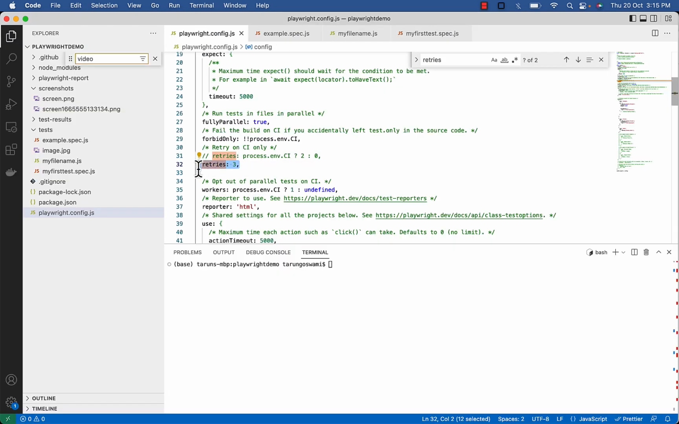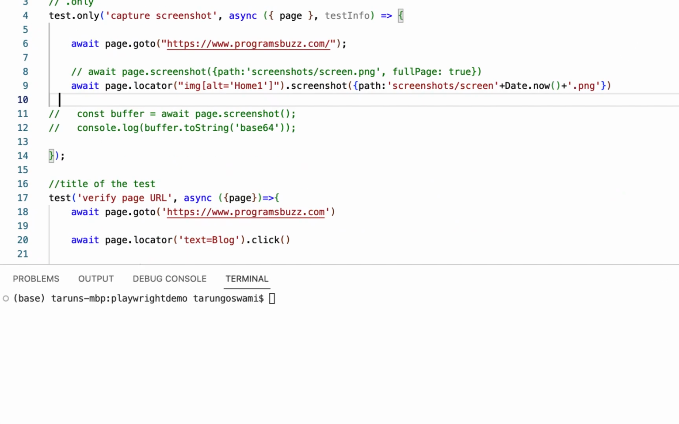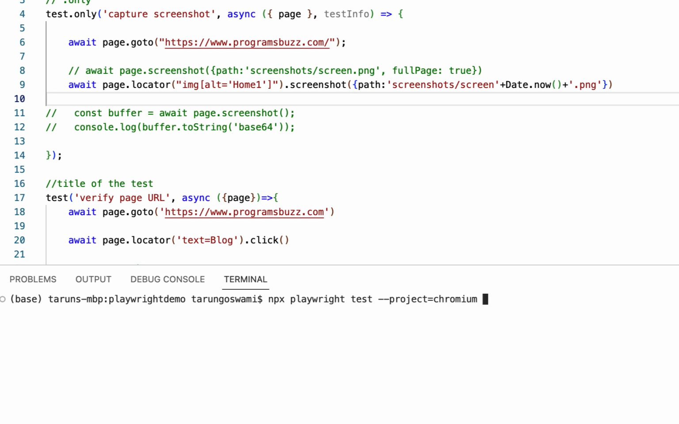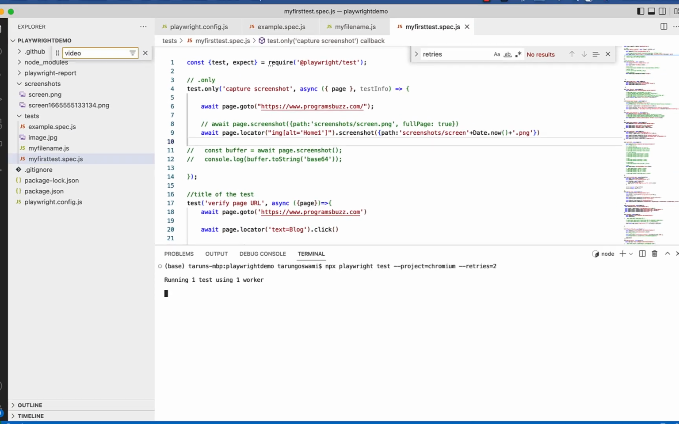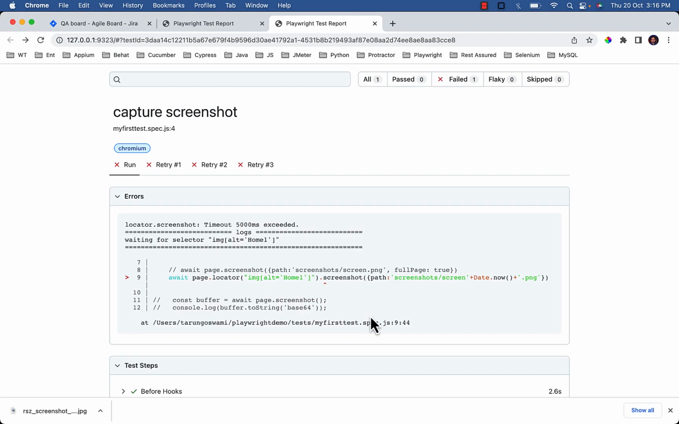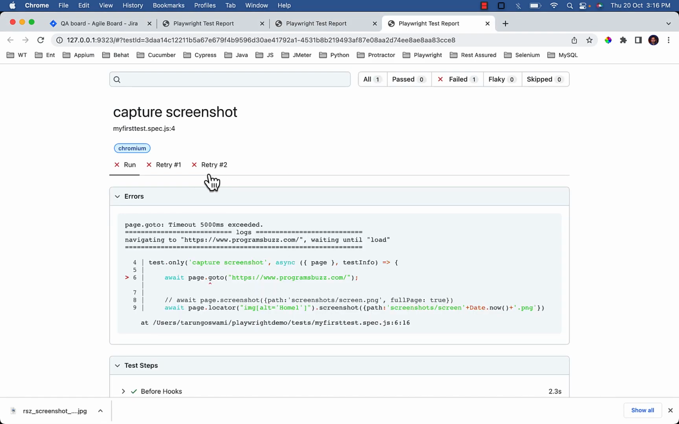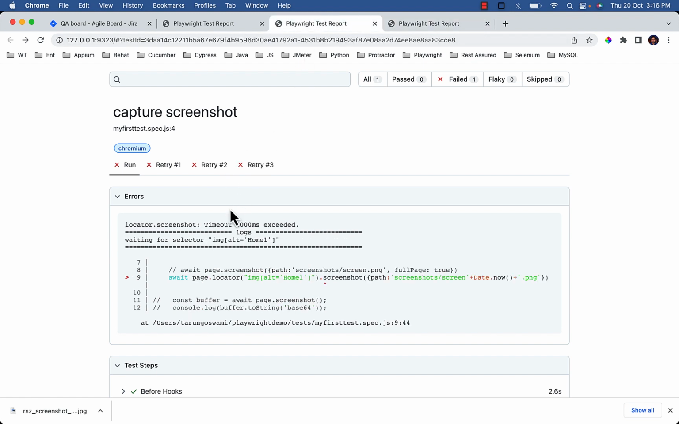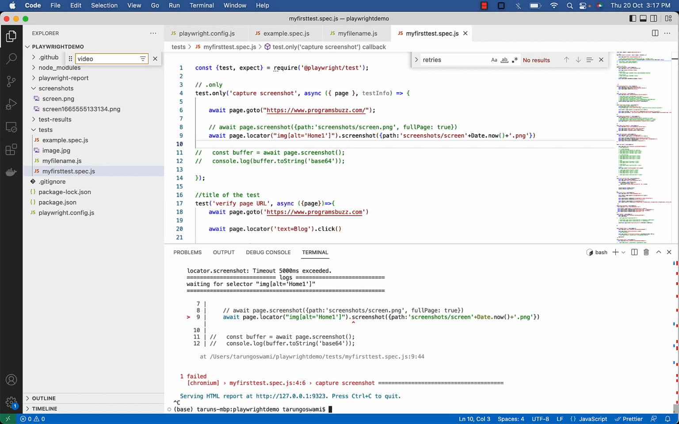You can override the configuration file option value, this one, using the command line. So in the command line you can use the retries option and give the value after using equal to, so it will make 2 attempts instead of 3 now. Let's execute. So you can see retry number 2. Earlier it was till retry 3. So you can override and give the value from the command line.